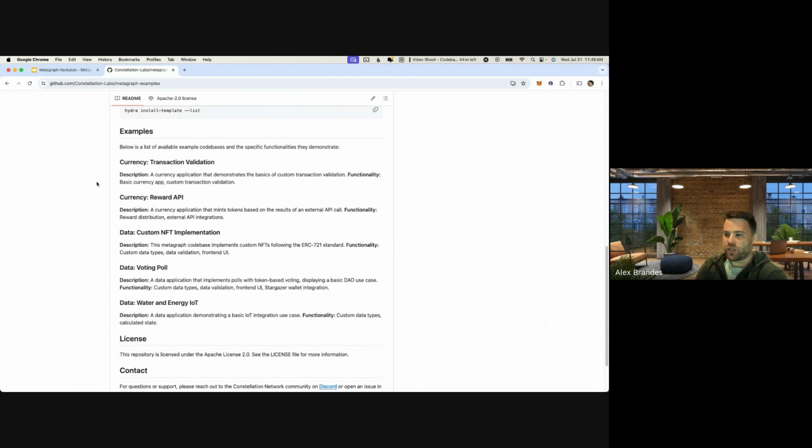Some of them here are focusing on currency-only apps. So if your application only has a token and doesn't have any data application logic, there are some examples here for you as well. So you could do custom transaction validation: what constitutes a valid token transaction on your network. You can introduce custom logic to define that. Reward distribution, so distributing rewards or minting tokens, and you can introduce custom logic there as well based on your needs.